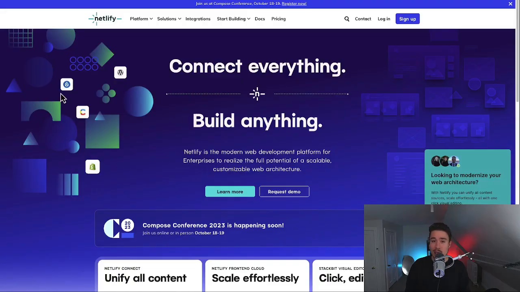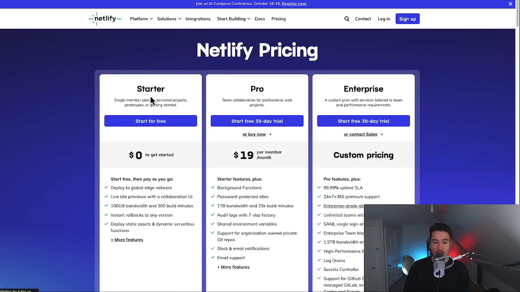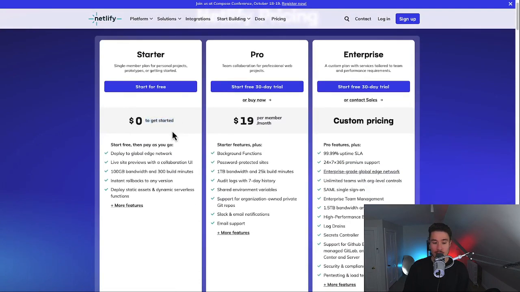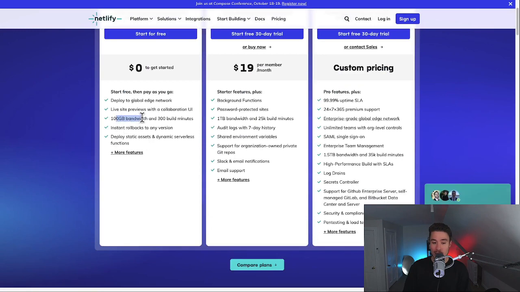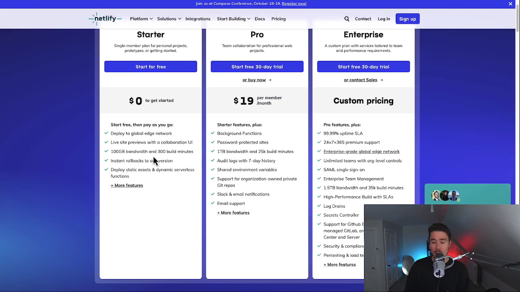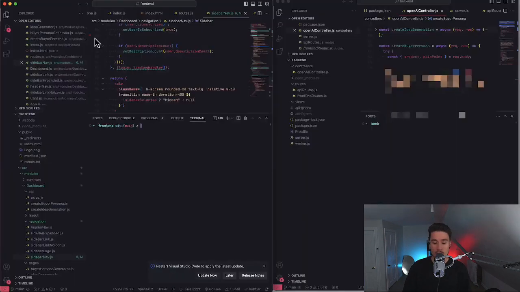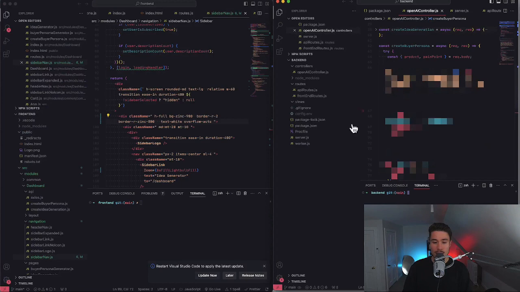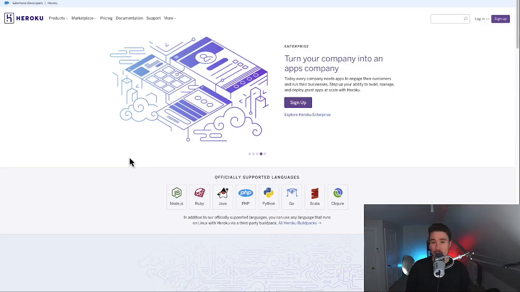It has a completely free plan, which is very advantageous when starting out, as if we go to the pricing, it's $0 to get started, and you get 100 gigabytes of bandwidth and 300 build minutes, I believe, on a monthly basis. And overall, it works really smoothly with React. It makes it super easy to upload, and it has an automatic deploy from GitHub. To note as well, for this SaaS application, it uses Node.js on the back end, and it uses React on the front end. In terms of the back end, it will be hosted on Heroku.